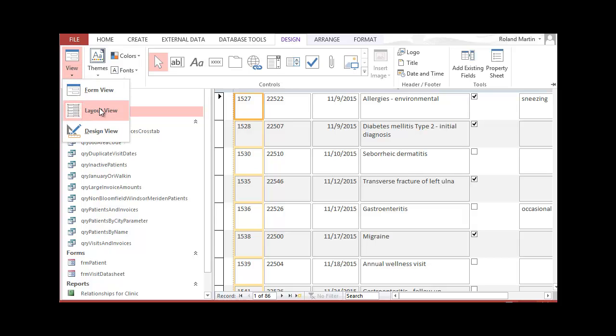As you can see, all three of those. Now on our Design tab, let's go ahead and click the View button arrow, just so you can glance around and see the different views.